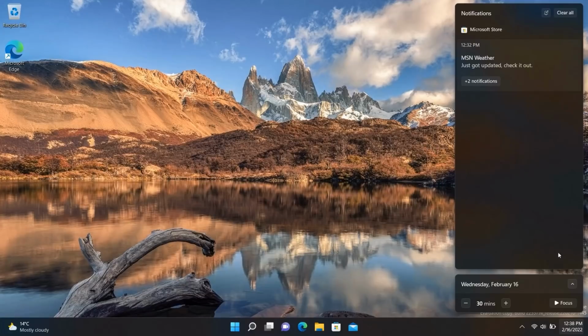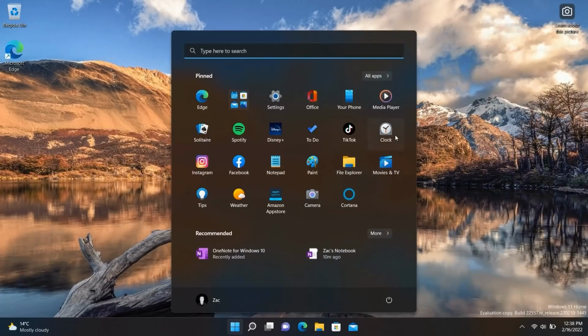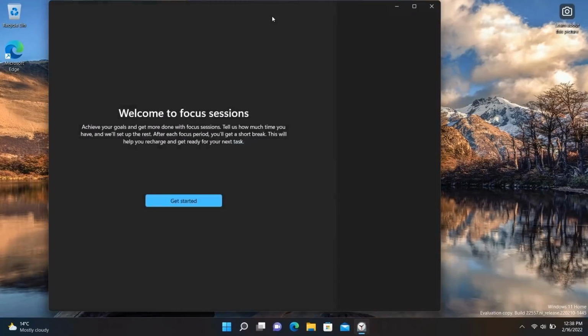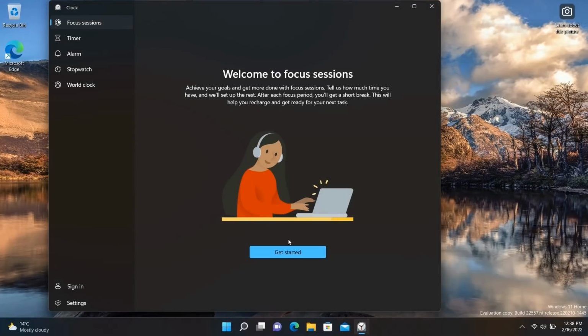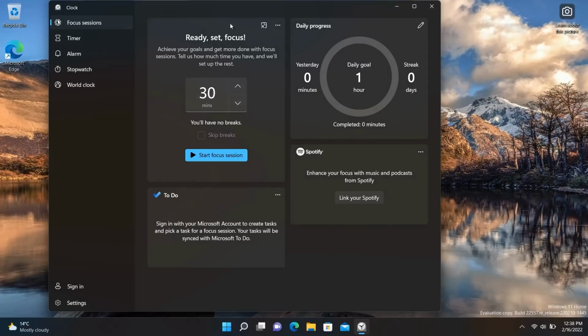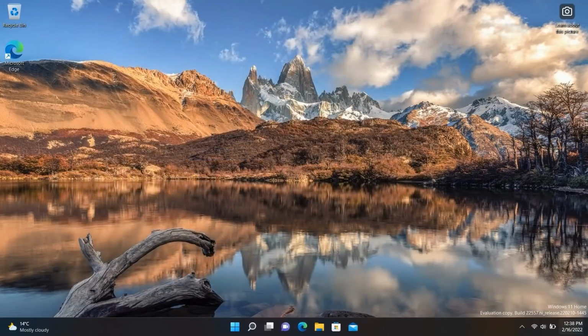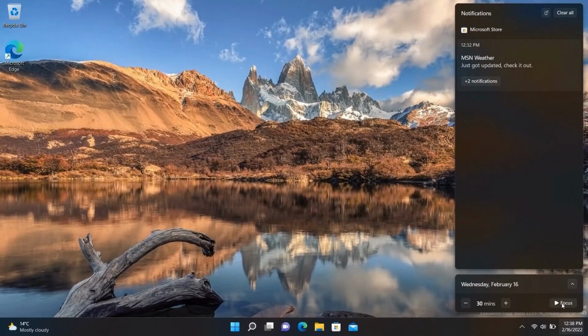And down here at the bottom, you may have noticed that Microsoft has also added the ability to create a focus session. Now, this was a feature that was introduced in the Clock app a handful of months ago now. If we launch this here, you'll see that there is focus sessions. Press on Get Started. You could start that within the app, and you've been able to do that since Windows 11 launched. But you can now also start that directly from the shell interface.